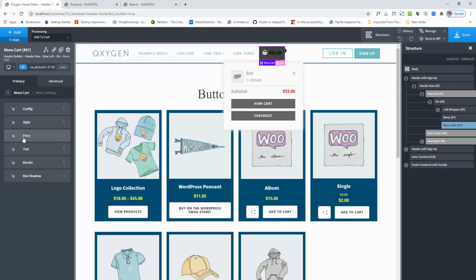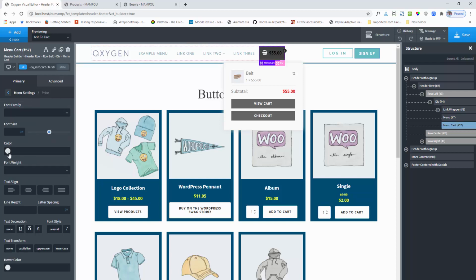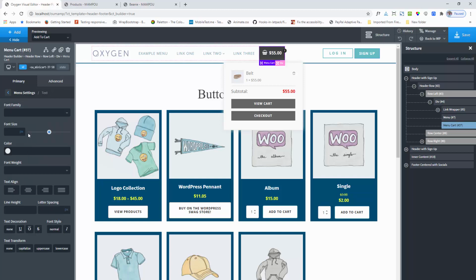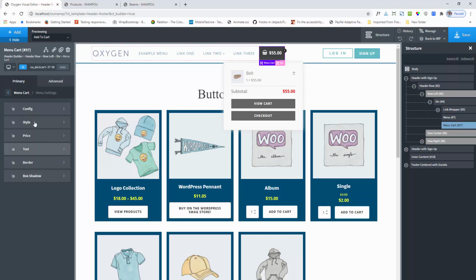next is the price. So the price color is controlled from here. You can see that price. Okay, I am not using the text, so this is not configured right now. When you use the text, the text color and font size are controlled from here. You can add the border and box shadow.